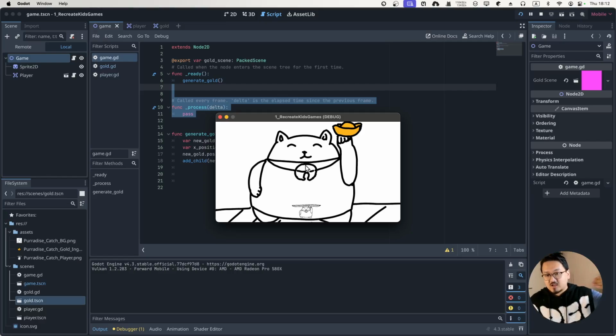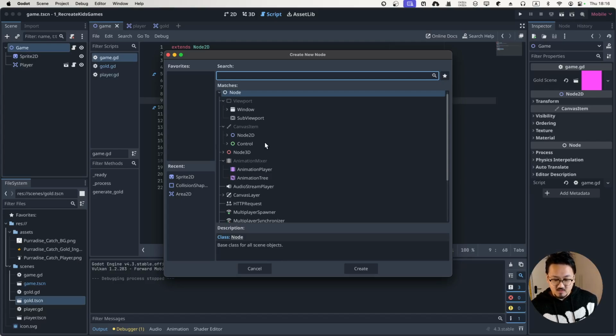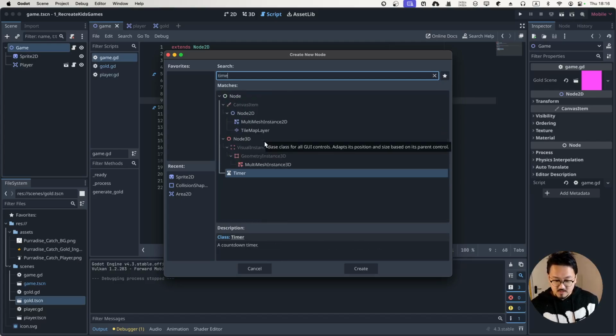Second, I wanted to actually interact with the player. So what I'm going to do right now is add a signal. So let's go back here, pause everything, and go back to the game. Let me show you how to build a signal. Inside of the game, we can add a new node. Add child node, Command A. Click it, and I'm going to search for timer.